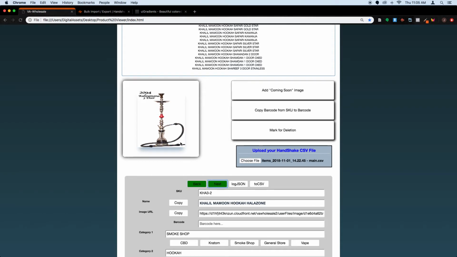Yeah. Okay. Now, if we get some repeats like this, I don't know if we can get rid of them or not, but we can mark it for deletion. And what it does, it adds this text in there. So when we upload it to Handshake, we can just do a search, pull all these up, and then just bulk delete them all.